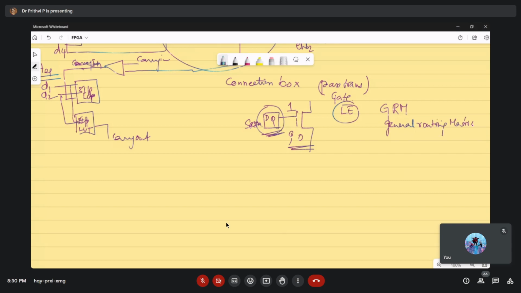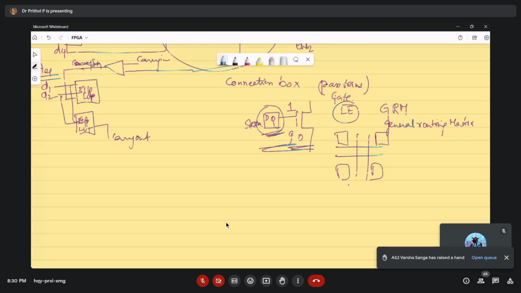Okay, this general routing matrix will have these segments, and this will be repeated. This general routing matrix will use the horizontal and vertical channels, and between the combinational logic blocks, each logic block will have wiring in between. How many lines you can run is decided by the space you have on that base.